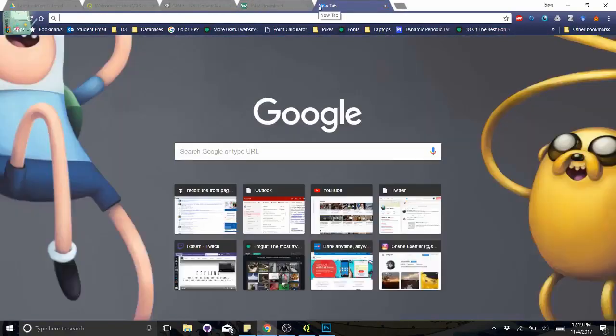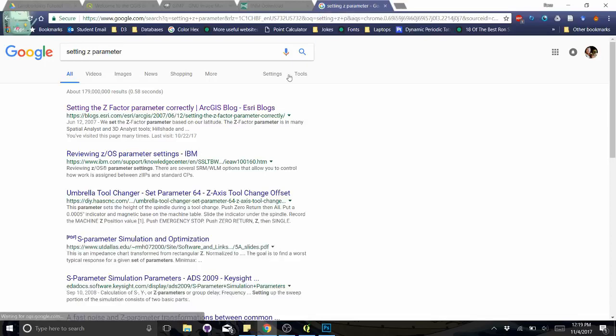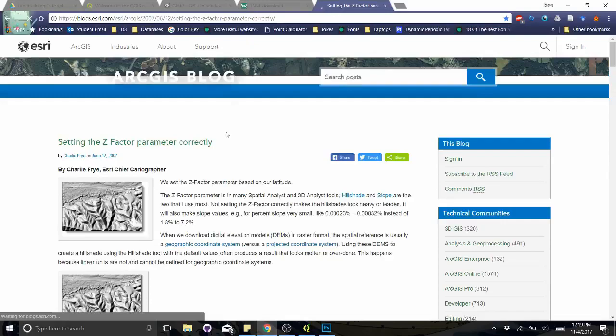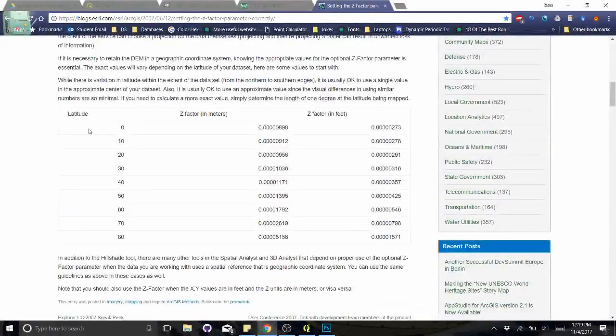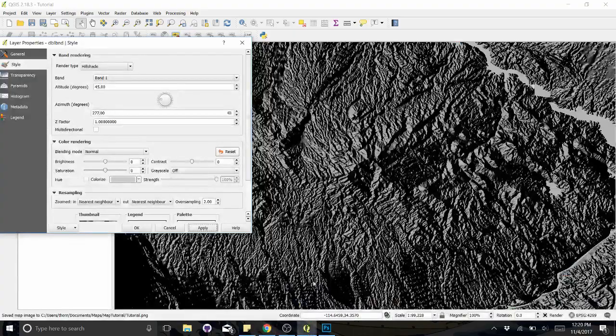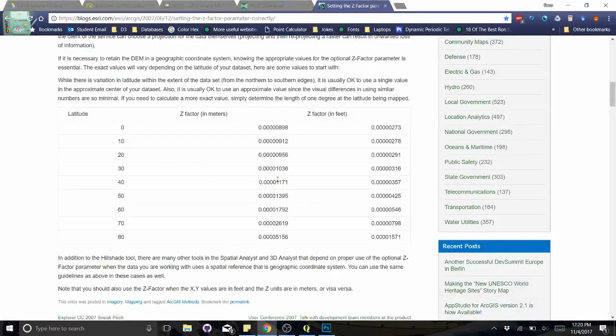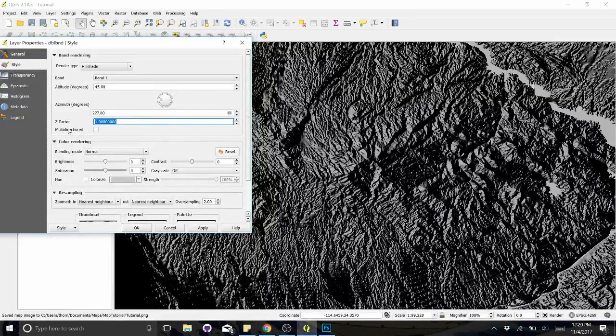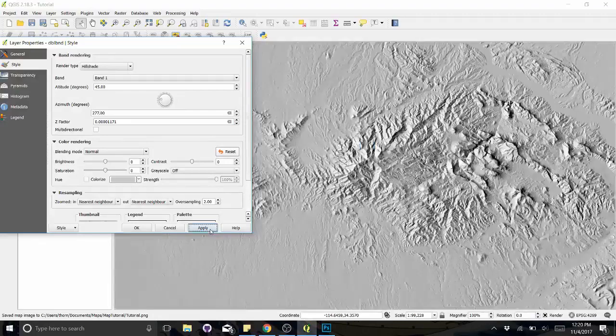So I'm gonna go here, I'm gonna just Google setting Z parameter correctly. I'm gonna click this first one, this ArcGIS blog. And so if I know the latitude of where this is, and this is around 35, this is in Colorado, so this is like 35 degrees north latitude. So I'm just gonna go with 40 and copy this because my units are in meters. So if I put this instead of that, then I'll get the more realistic hill shade.